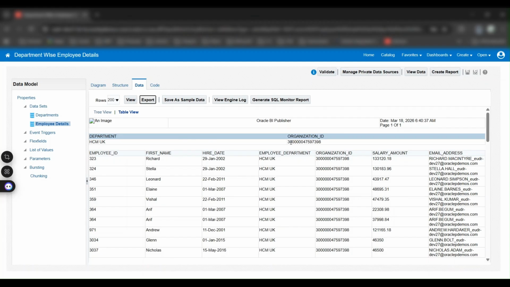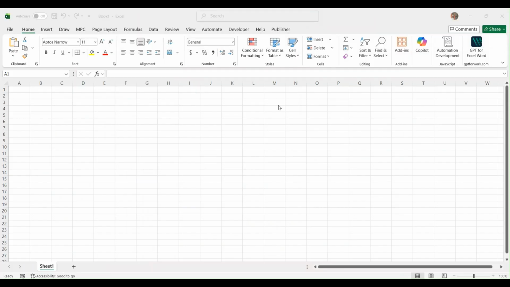Now we will create the template to split the data into multiple sheets. Let me create an Excel template. I have opened a blank Excel workbook, and now I am saving it in the 97 to 2003 .xls format. Let me save it. I have saved the file as splitting data.xls in 97 to 2003 .xls format.